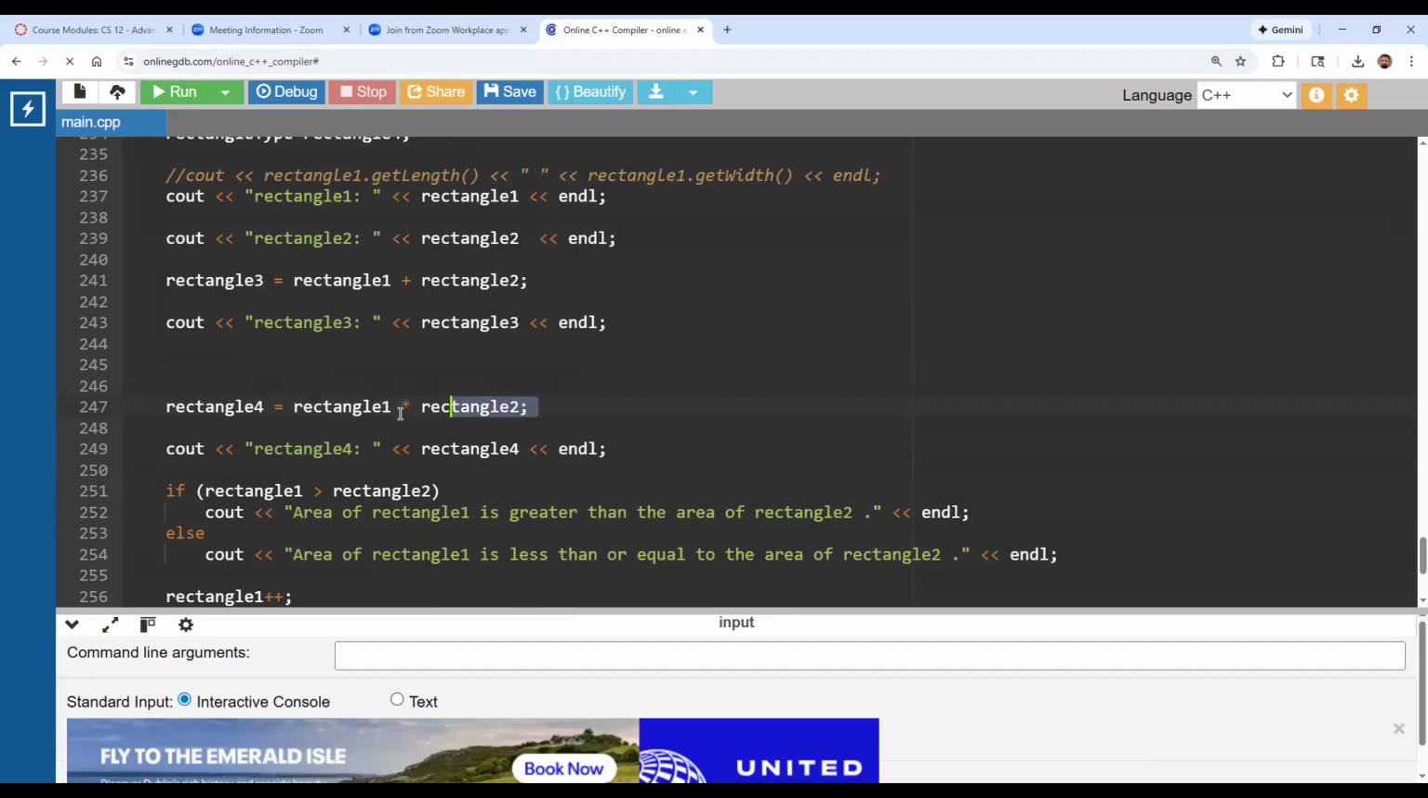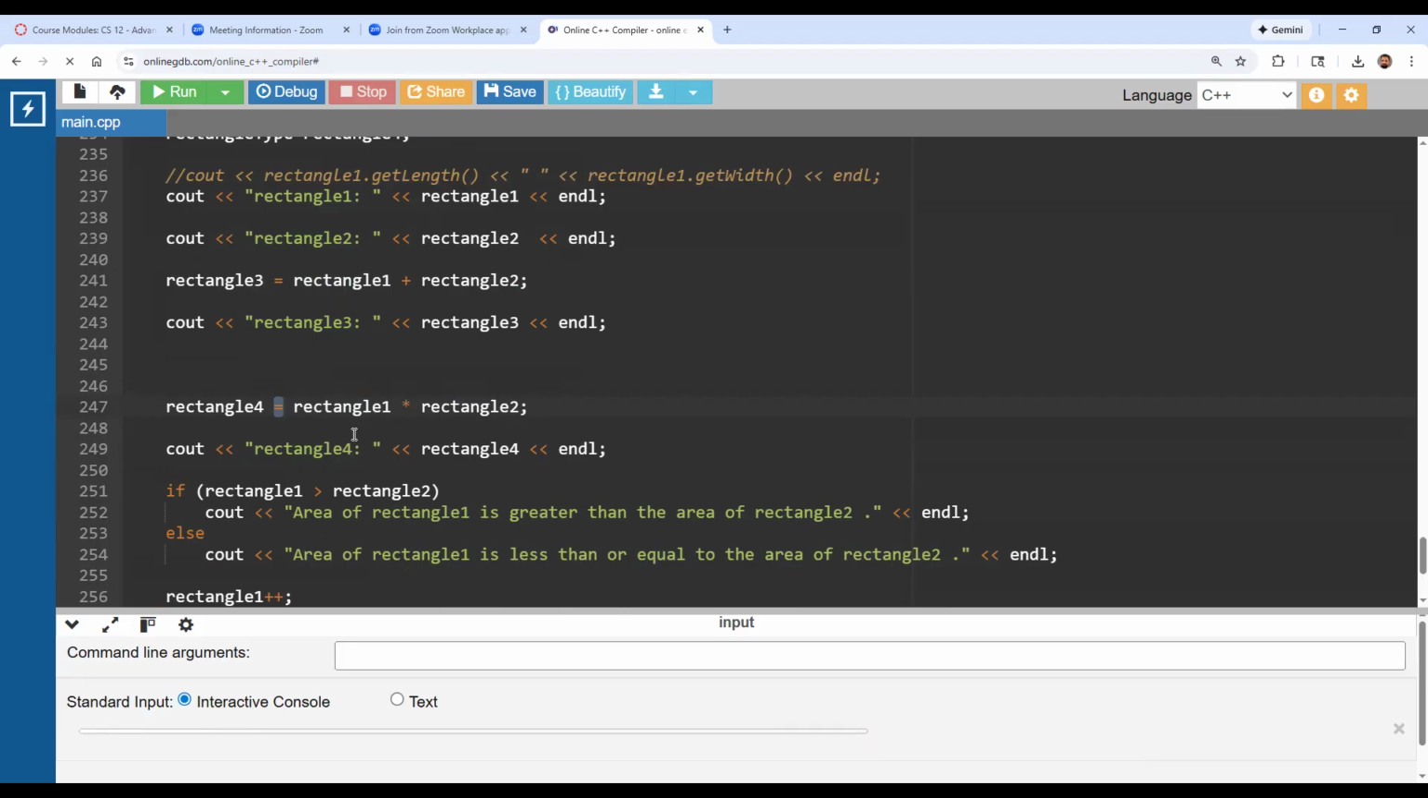Notice that the assignment is actually fine. Whatever the result is in this case, it will be saved in rectangle 4. Whatever the result of the addition of these two rectangles is will be saved in rectangle 3. But these operators must be overloaded.